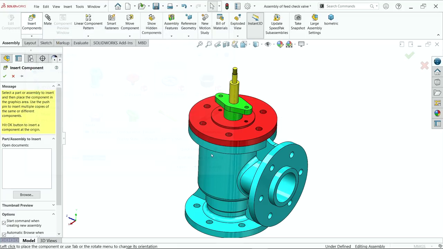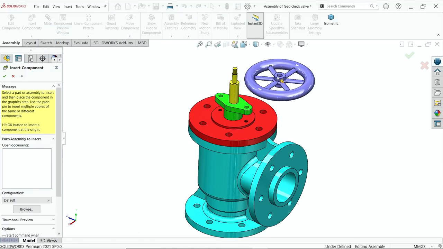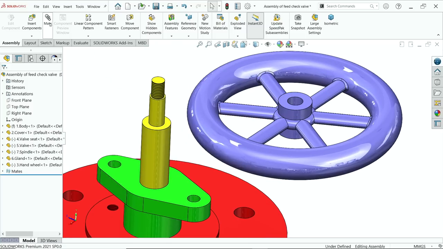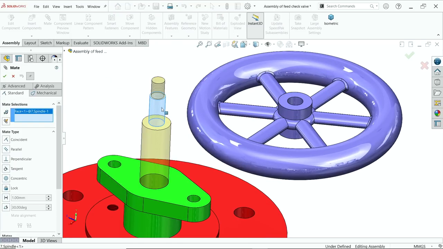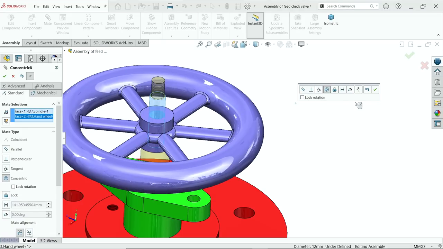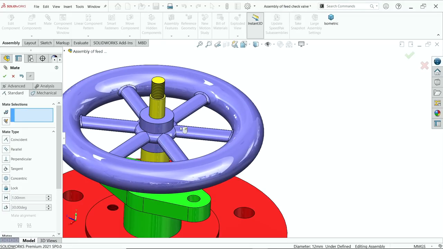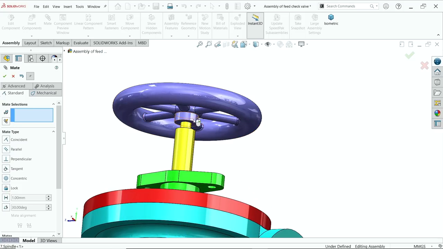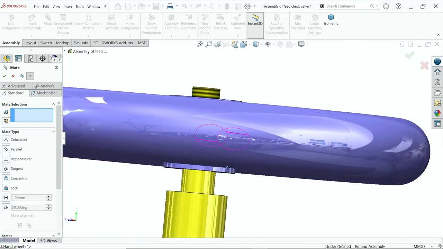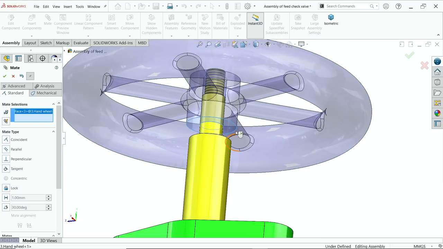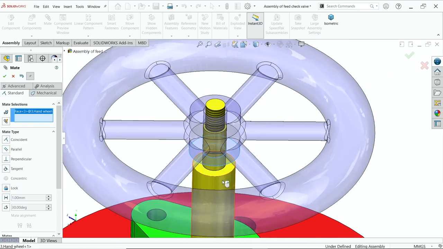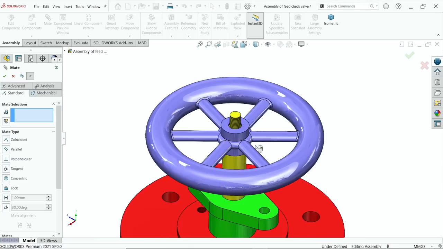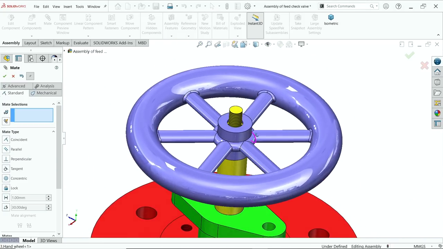Handle open. Go inside, select this one and this. Concentric relation, okay. Just move upside. This face and this face. Coincide relation, okay. Now this is fixed here.